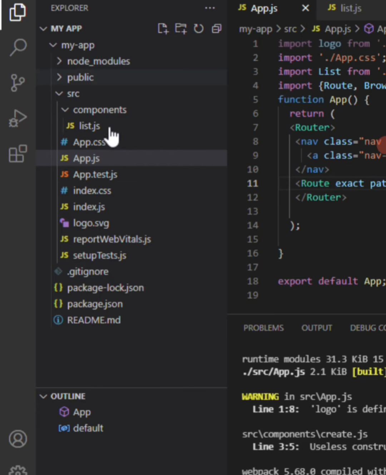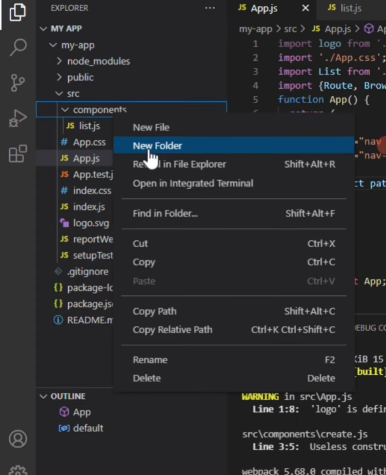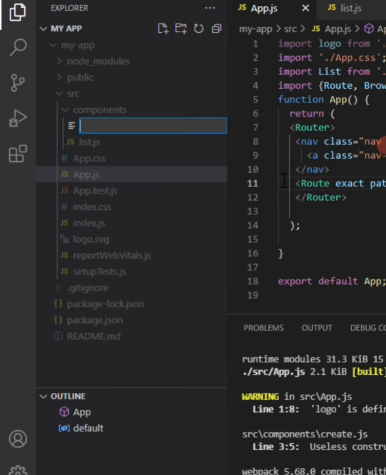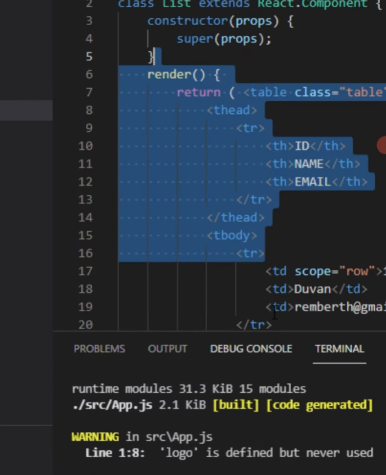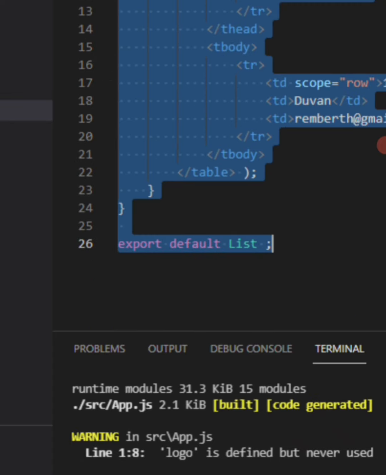For doing that, we are going to create a new file. In this case, it will be called add, for example, because we are going to add employees. Perfect. And we are going to reuse this code, so copy and then paste it over this new page.